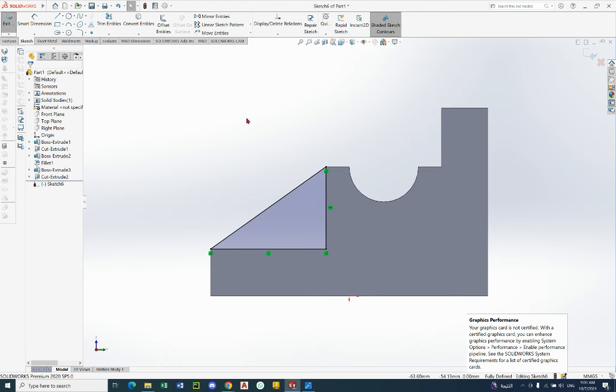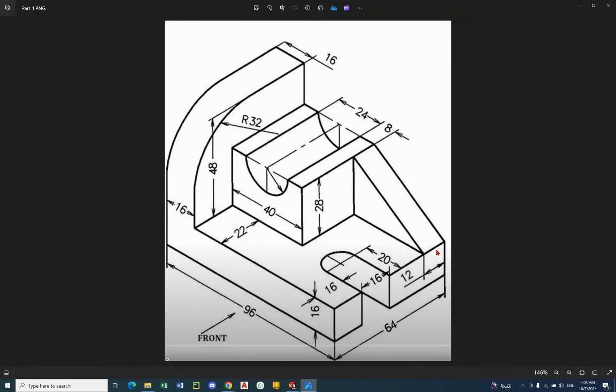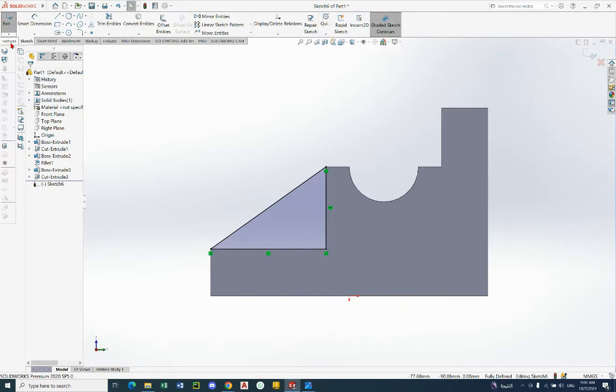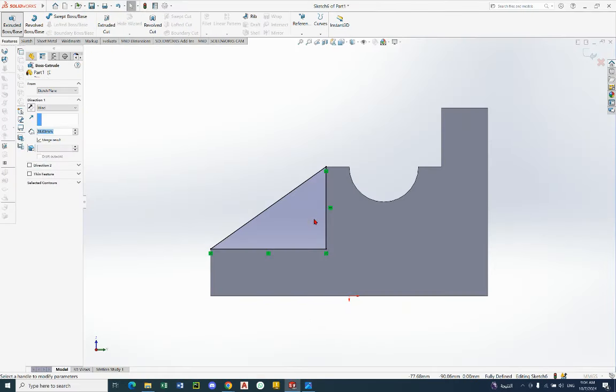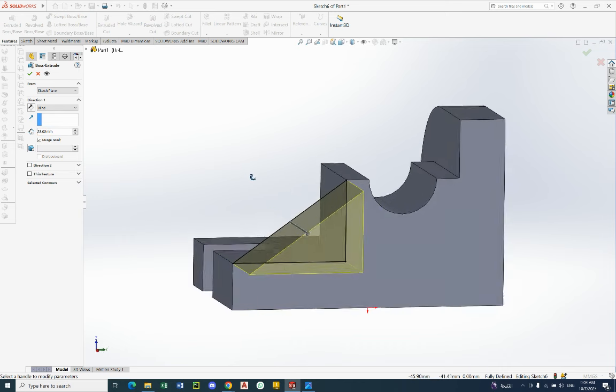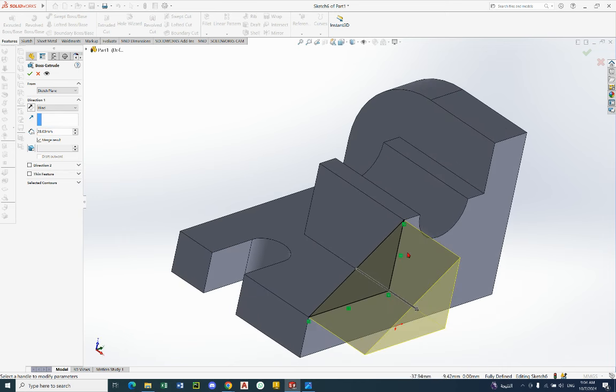I can click here, escape. Now it's fully defined, perfect. So my extrude here, like we see, is extrude 12 millimeter. So what to do here? I should do extrude 12 millimeter. Feature, extrude, then rotate by the wheel of the mouse.